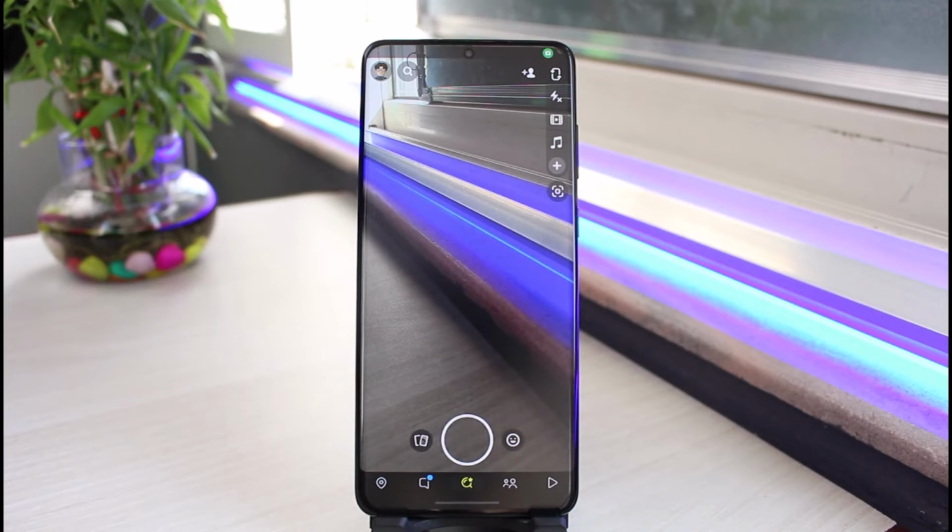Next, make sure that you are logged into your account, and after you are logged in, you can see that this is how the interface is going to look. Keep in mind that you can also repeat the same process if you're on iOS. The process is technically the same.